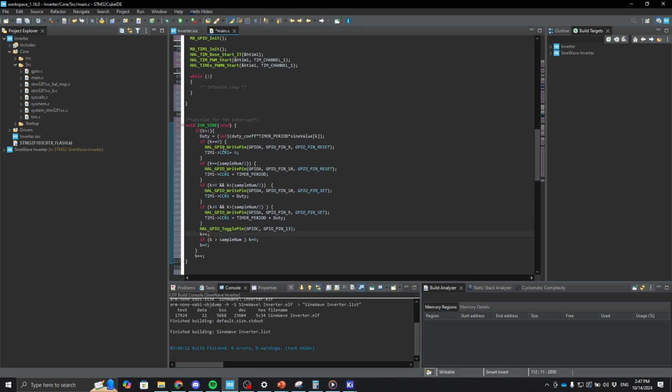And then why does it need to count twice and then update? Because in the center align pulse width modulation, the interrupt will be running twice in one cycle. So I need to make sure this interrupt is only called once in one cycle. So yeah, that's why I need to make this thing in here.